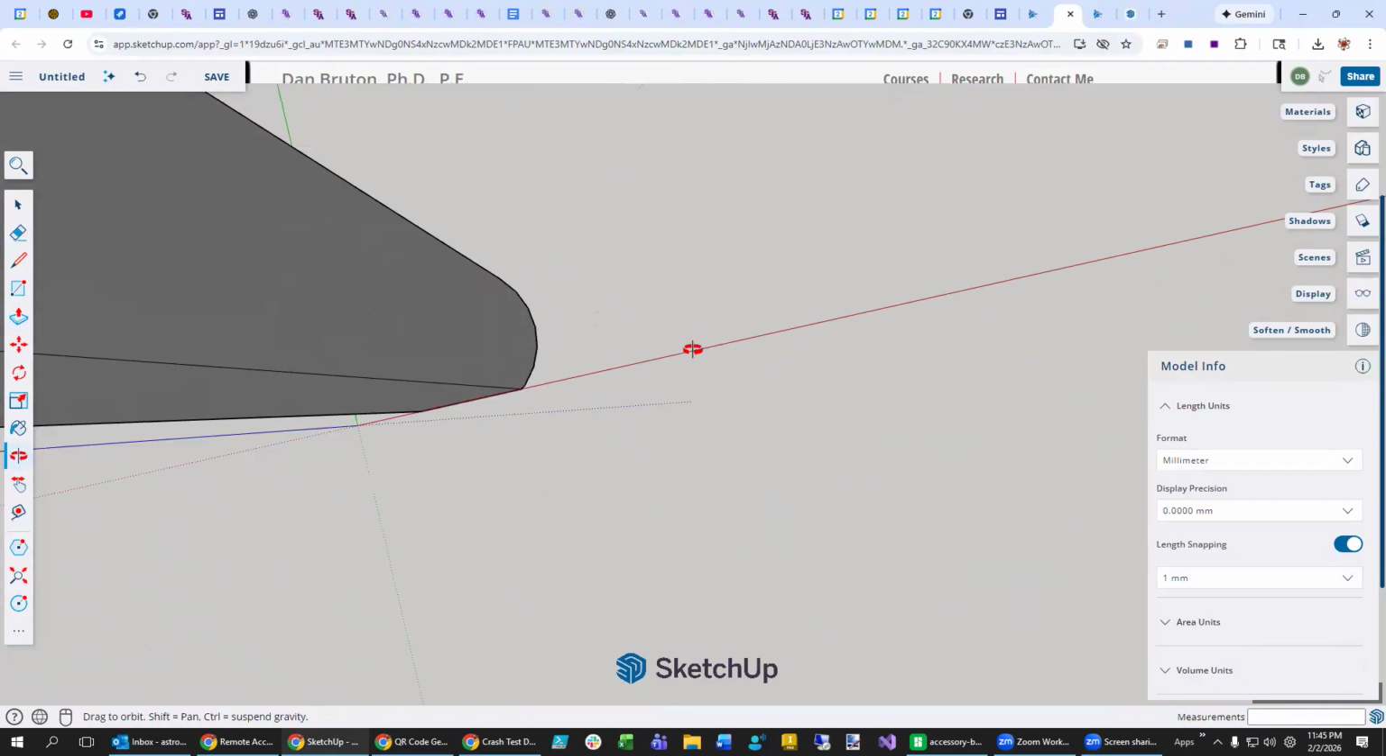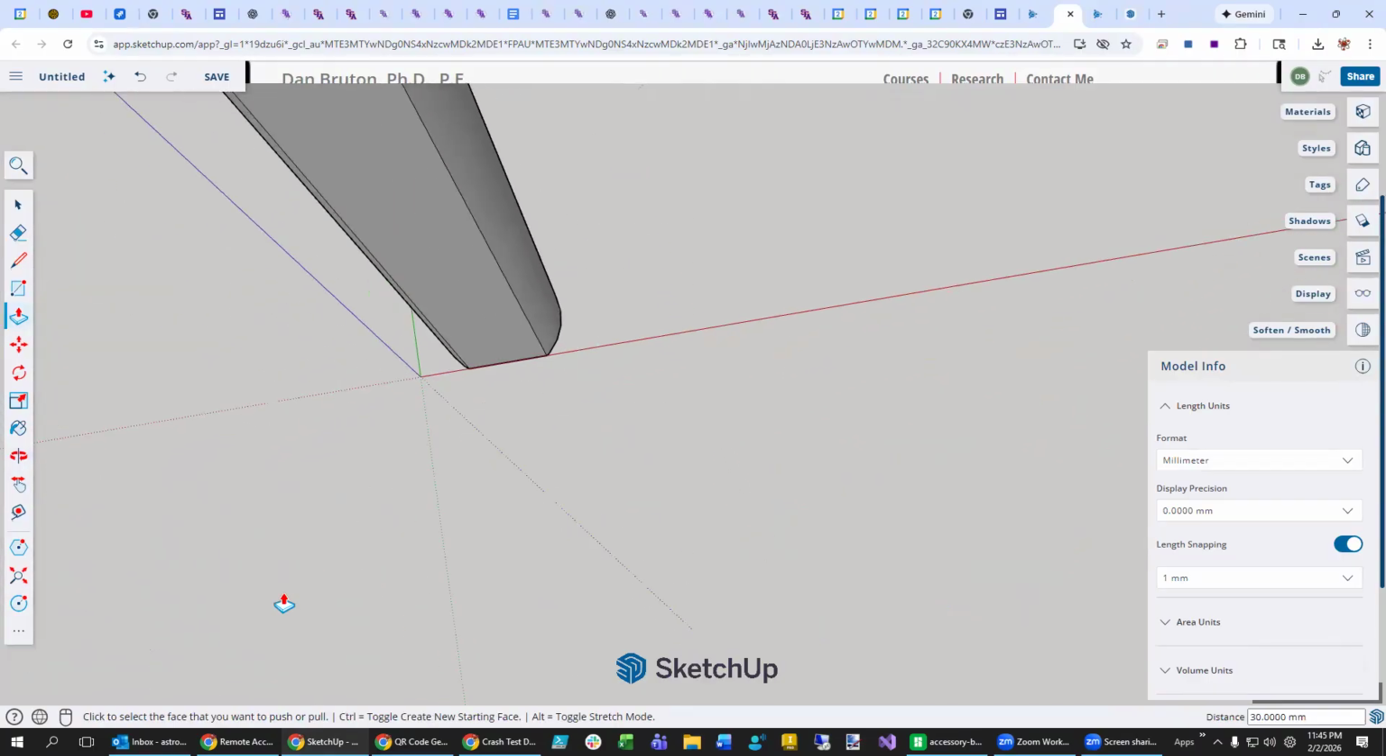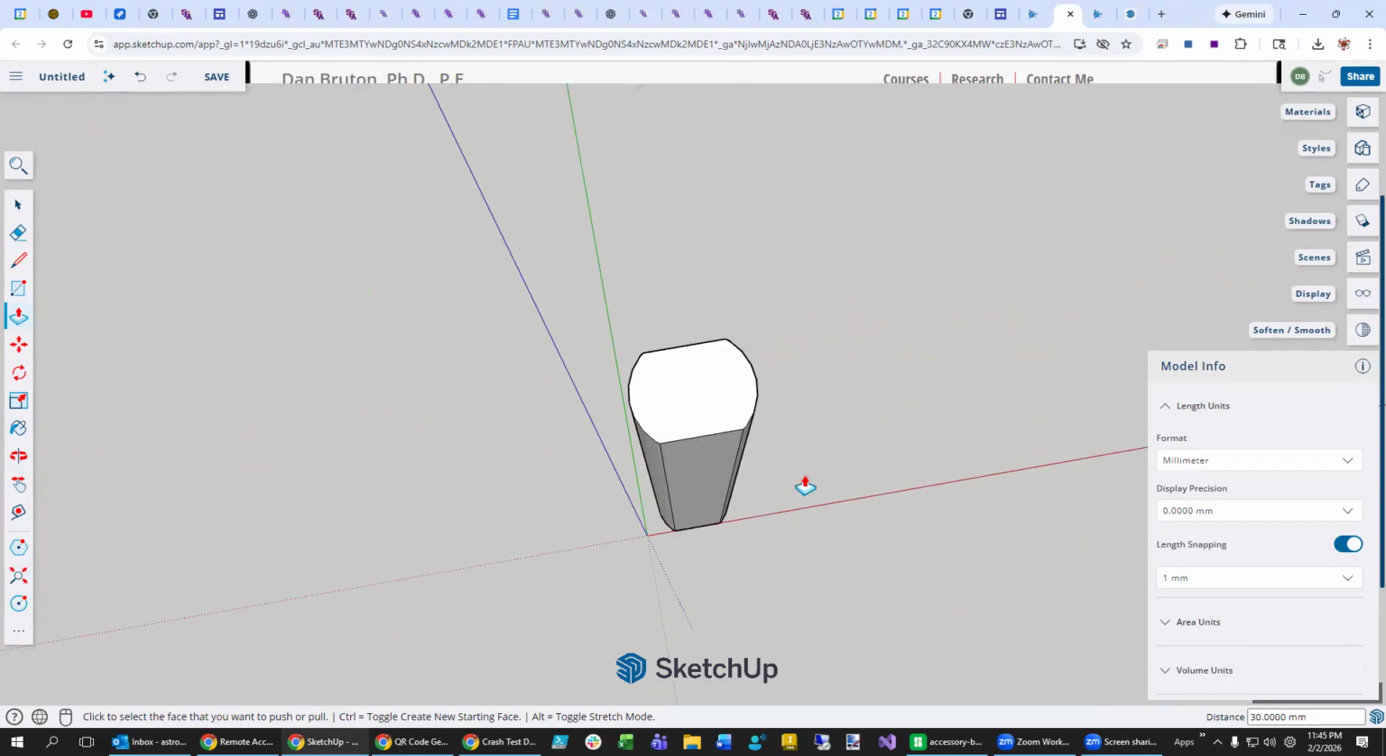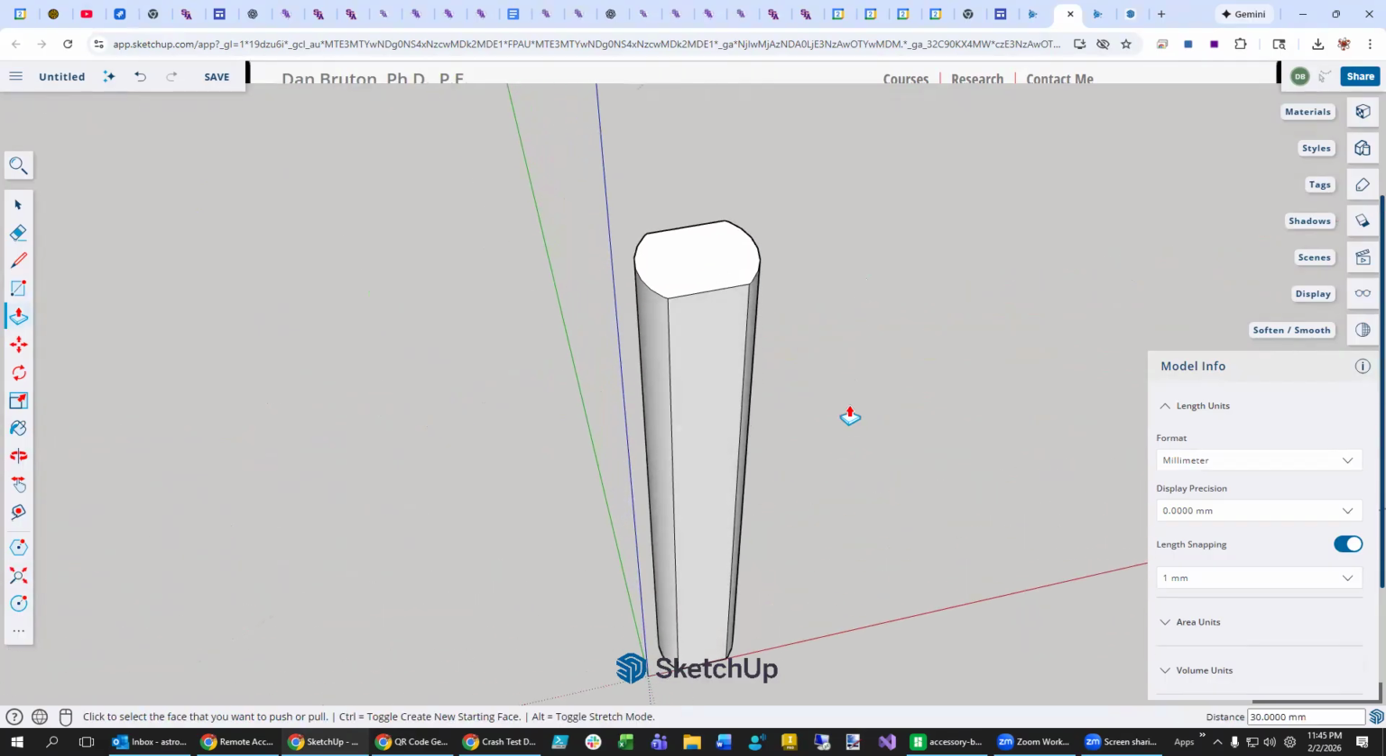When in doubt, just hit Control Z. And let's go ahead and zoom extents again like that. And you can orbit over to kind of see the top of it. Now, the next thing we want to do is put a circle out here on the end somehow and use that to make our tool.